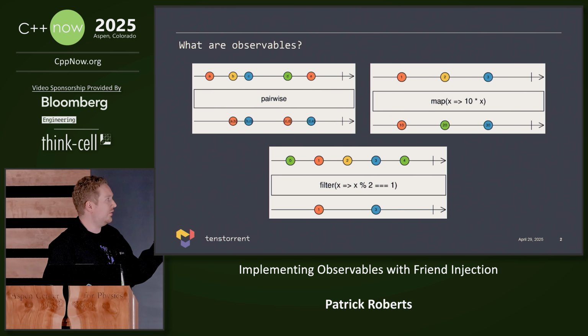In pairwise, you can see that it doesn't immediately emit an event. It waits for the second event to arrive before it can emit the pair. And then for every element that arrives thereafter, it's emitting a moving window of every two adjacent elements. With map, it's just like a transform, and filter is a filter. So those are pretty straightforward.